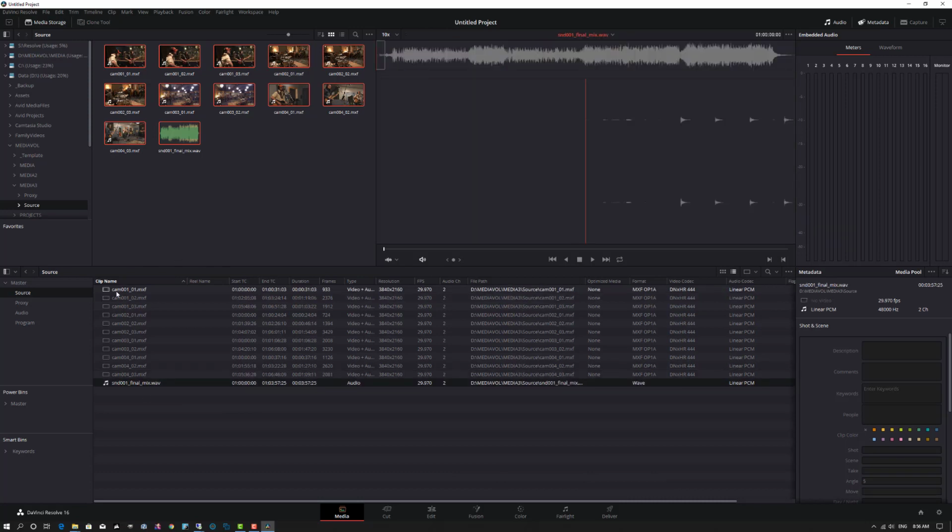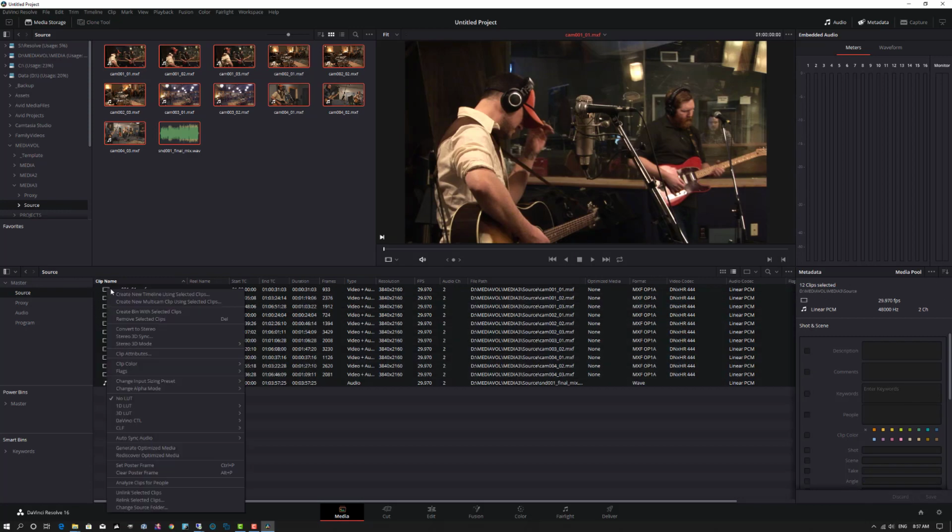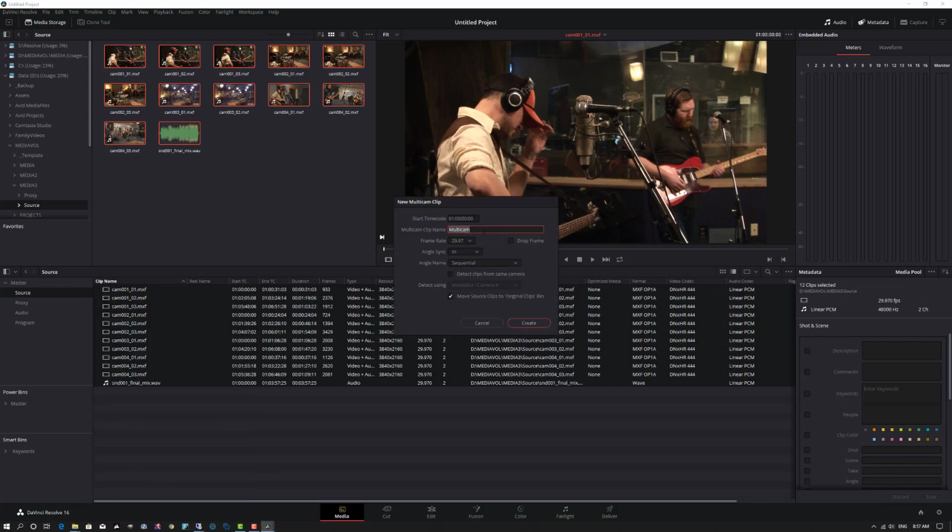Now, I'm going to want to do some multicam editing here, so I need to create a multicam clip. I'm going to do this by selecting all of these clips and then right-clicking and selecting the Create New Multicam Clip using Selected Clips option. I can leave the default name. It's picked the correct frame rate for these clips. For the sync angle, I want to sync by sound. And in terms of the angle name, I want to use the metadata angle. So when we switch between clips, we want to use that same clip angle. And this is a very important option here. I want to detect clips from the same camera using the angle metadata.